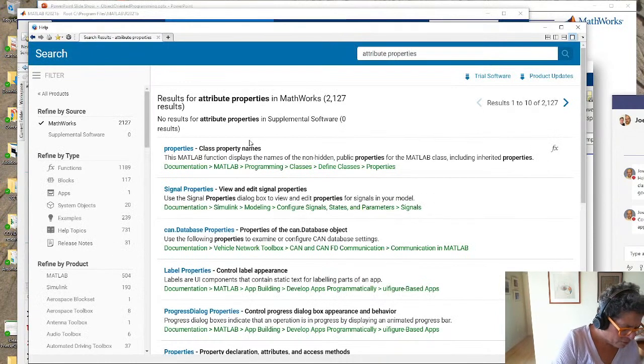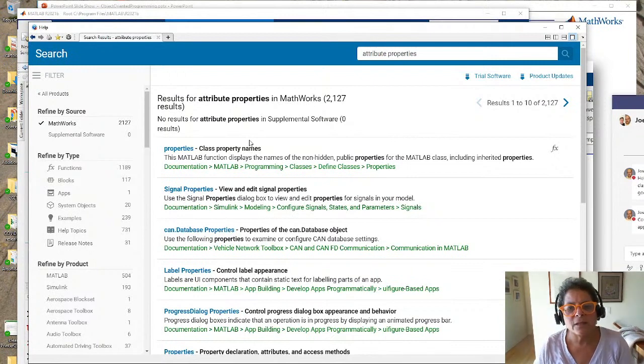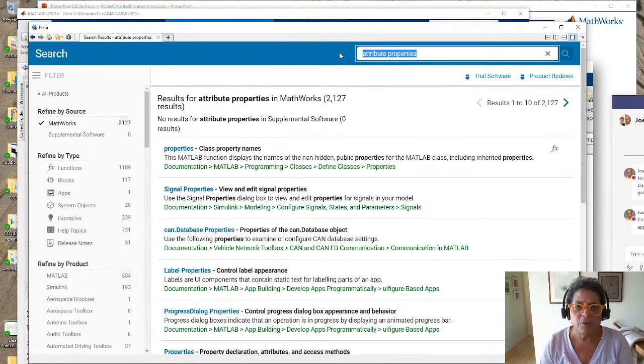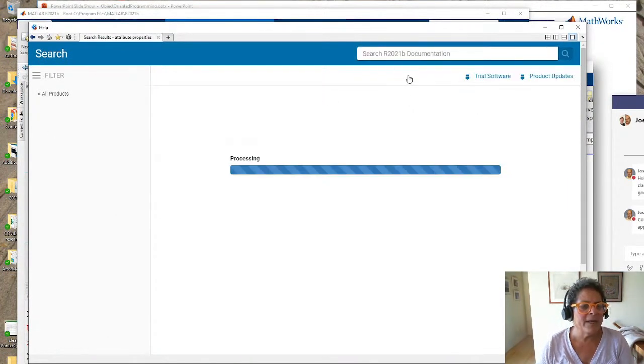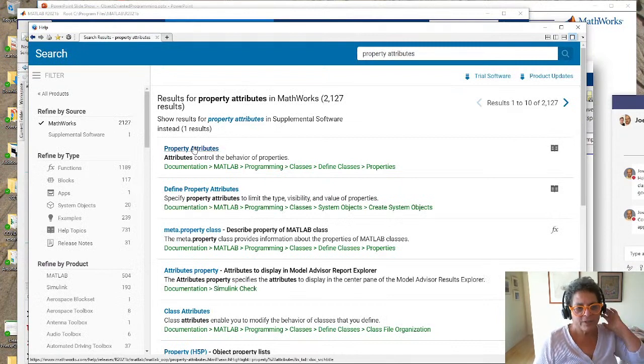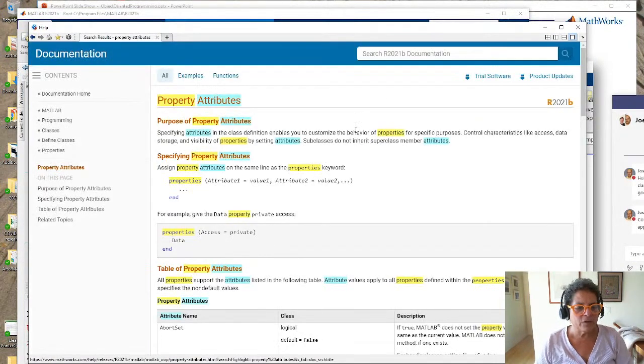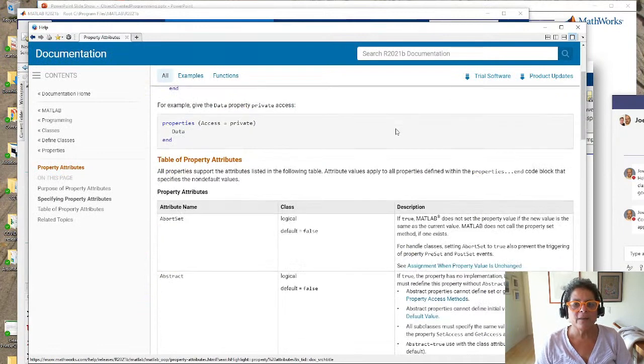Let me think about what I want to do here. I think I want to look like this. Property attributes. That will be a little more helpful. Okay, so I'm going to come here and I'm going to show you all the attributes that we have. So there's a lot of things. I showed you a few here in the code.